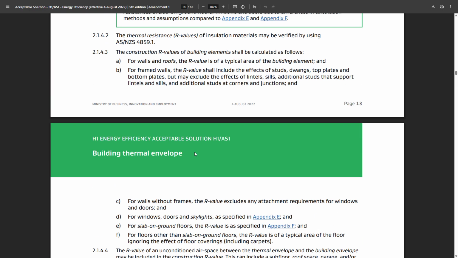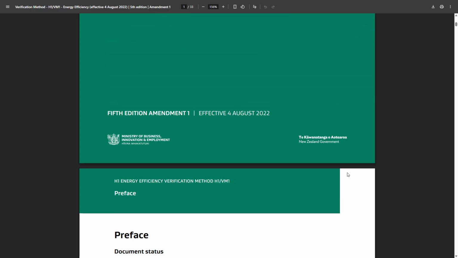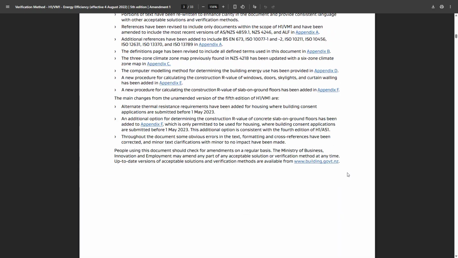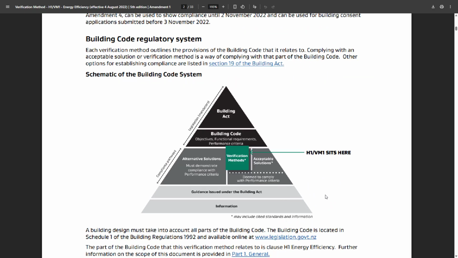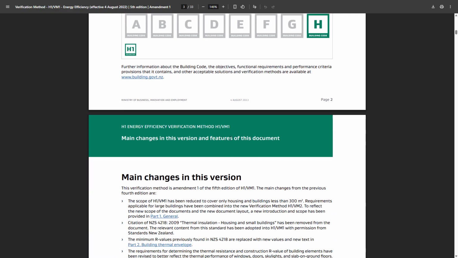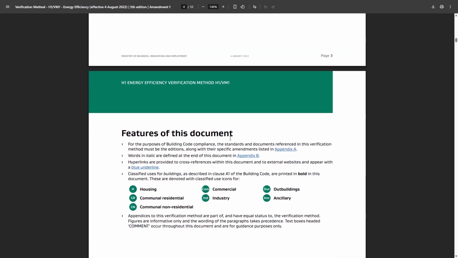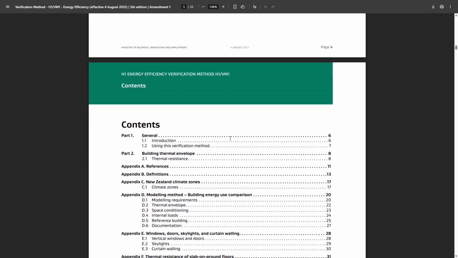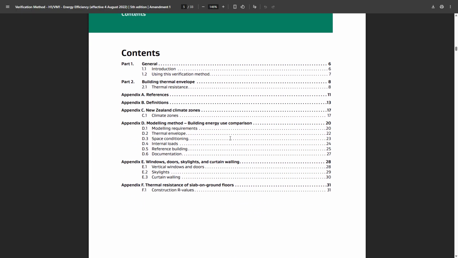Now let's have a quick look at VM1, so we may as well quickly contextualize that as well. And here is VM1, so I'm just going to go and grab that. For those that are familiar, and I'm sure many are, VM1 sits here as a verification method, not an acceptable solution such as AS1. So it is deemed to be a more detailed approach to modeling, and in some cases it's a more flexible approach.